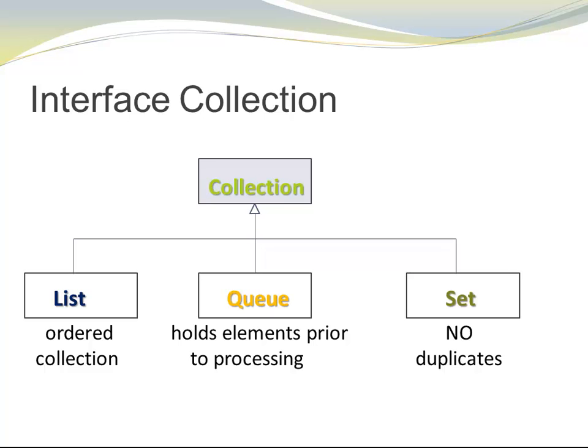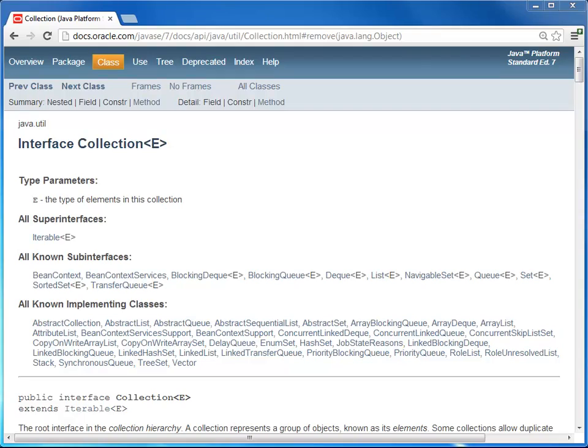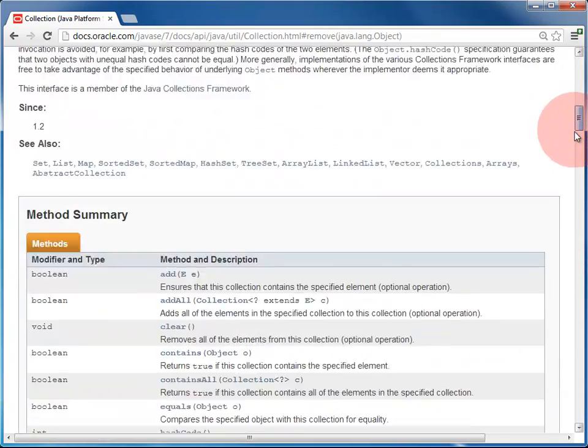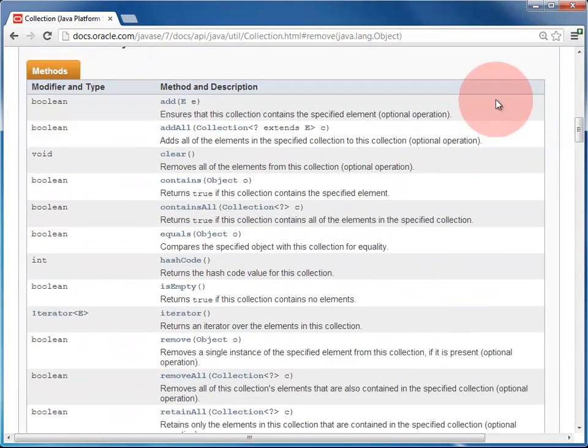Let's have a closer look at the interface Collection. Here you can see the documentation. Let's scroll down a little bit. It has all kinds of useful methods to do things with collections. You can add an element, add a whole collection of elements, remove all elements, check whether it contains a certain object or maybe contain a whole collection of objects. It can check whether my collection is empty.